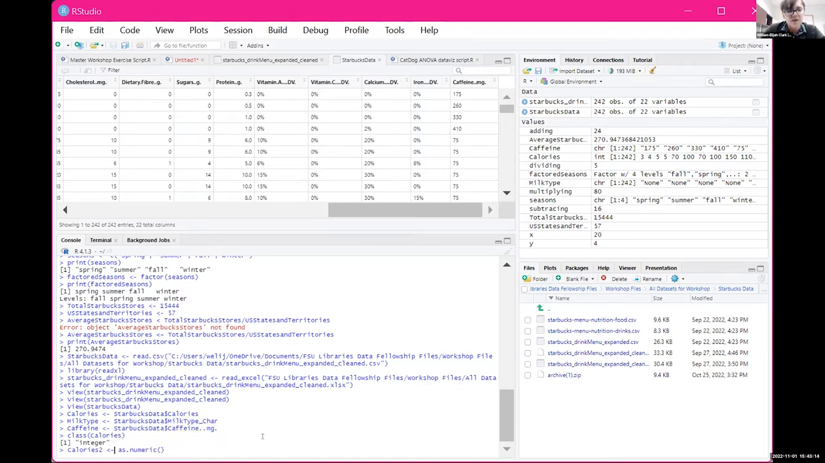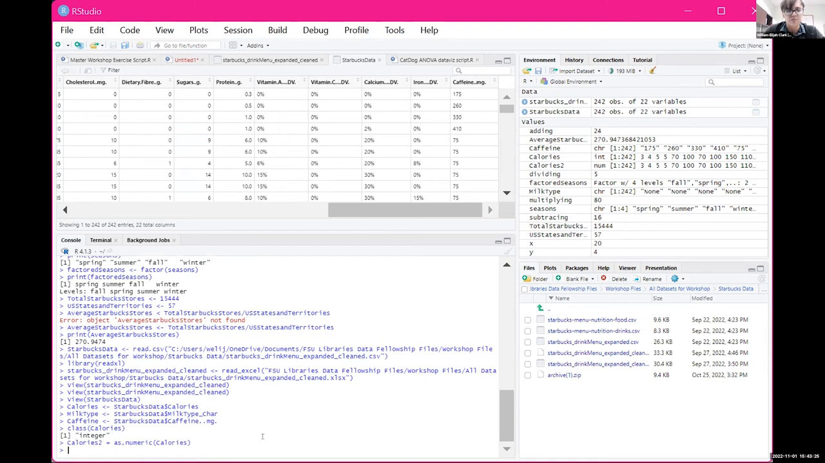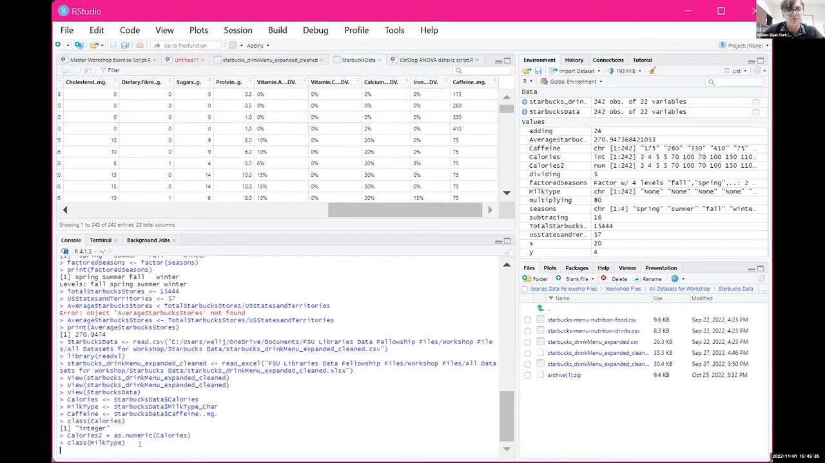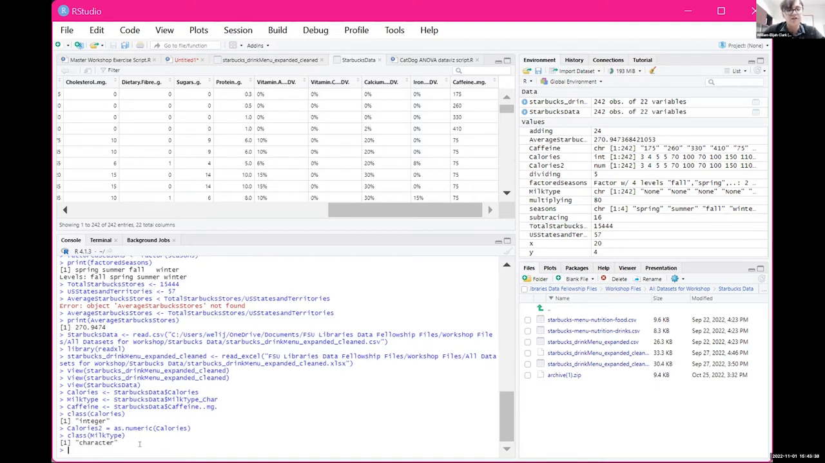We can also use equals here. This is slightly different, but it still will make another object. And it won't override the first calories object I made. We can also see class milk type. I hope it's in character because I selected the character type. It is. If I had done numeric, it wouldn't pop up as character. It would pop up as numeric.